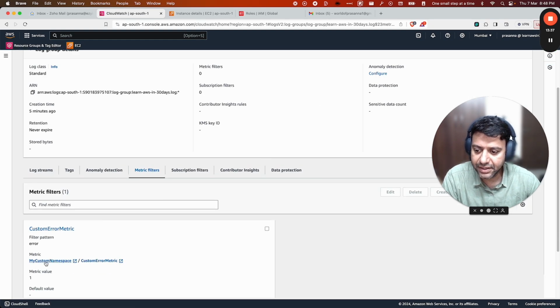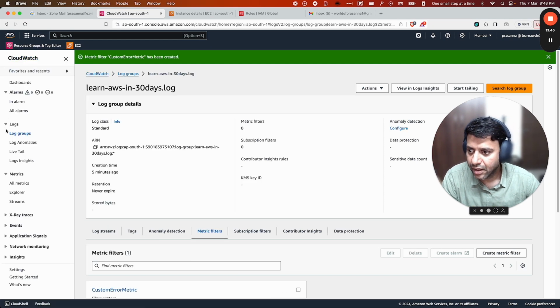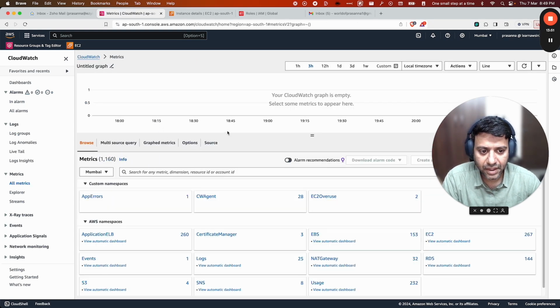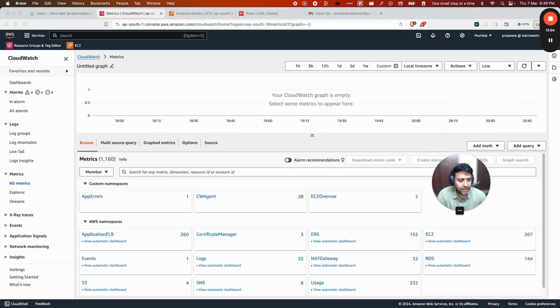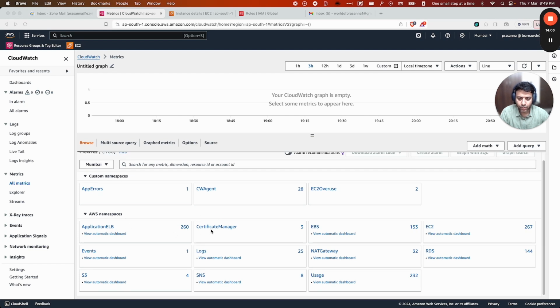So we have a metric and it is in this namespace. Now we are done with the log side of things, and we'll go into the monitoring side of things. You can see there is a section called metrics. I'll go to all metrics. Just to give you a quick understanding, this is a dashboard for monitoring. You can see different AWS namespaces, one for each and every service. For example, we used application load balancer, application ELB. We have used SNS, NAT Gateway, RDS, EC2. So for each and every service, we'll have a namespace here.